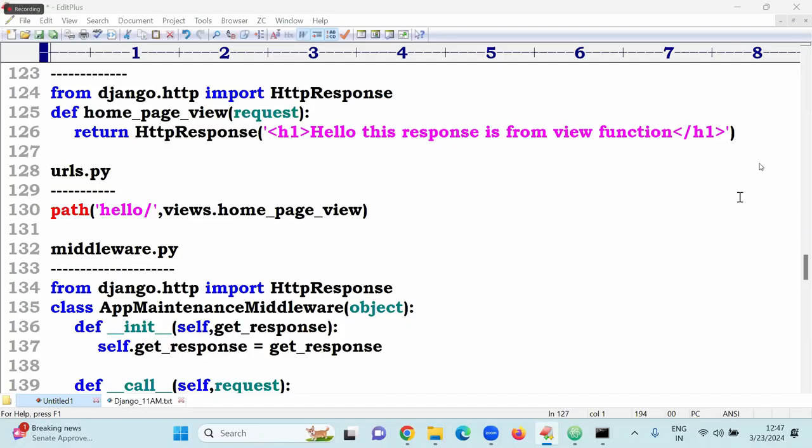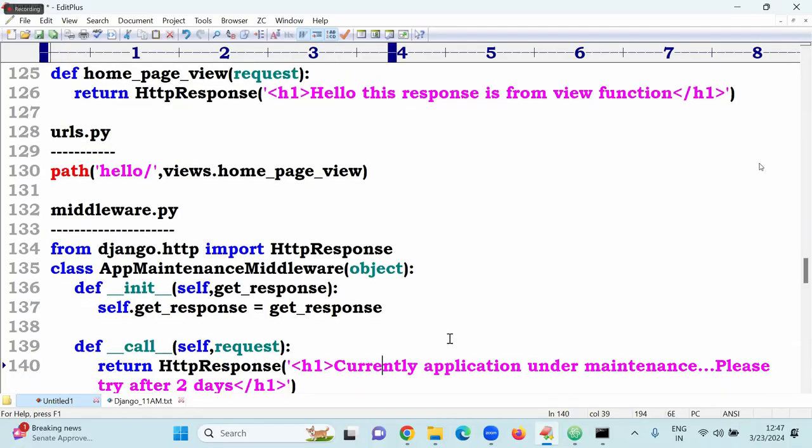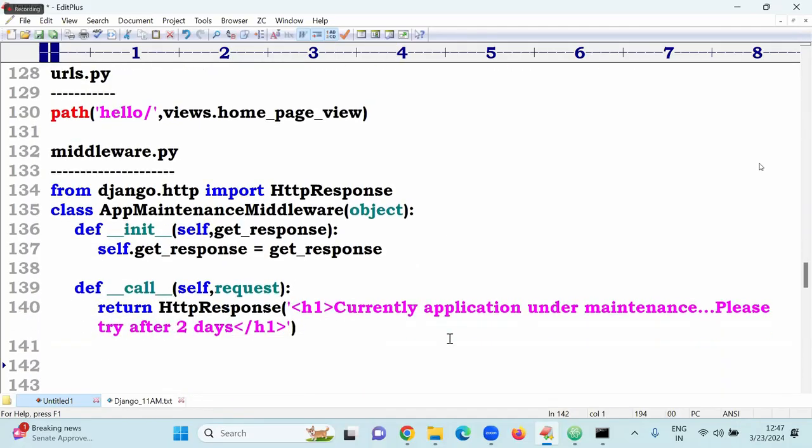Monday no holiday, class is there. Sir, compulsorily in the settings.py you can add that middleware.